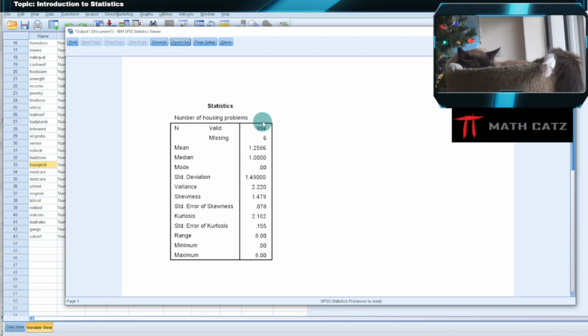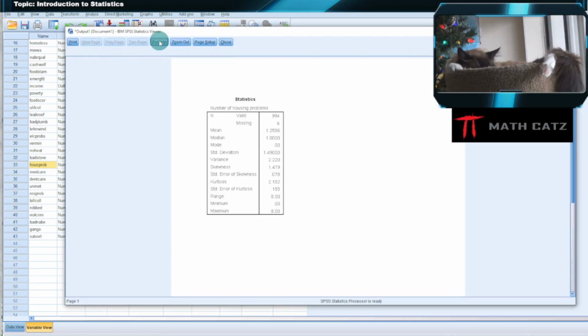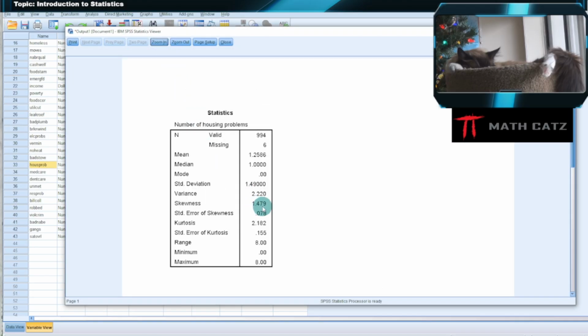So for this variable, the mean is 1.259. When I round it to 3 decimal places, 1.259. Median of 1. And the mode, the most common value, was 0. Let's close that. We can also look at the skewness and the kurtosis and comment on that. That tells me the symmetry. So in this case, if I zoom in here again, we see the skewness here is 1.479, and we can conclude that that is positively skewed.